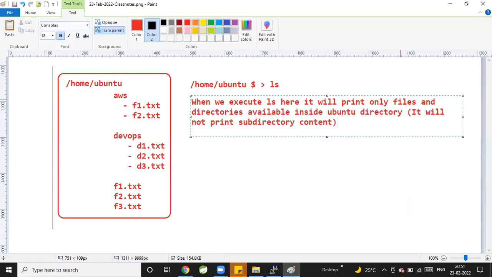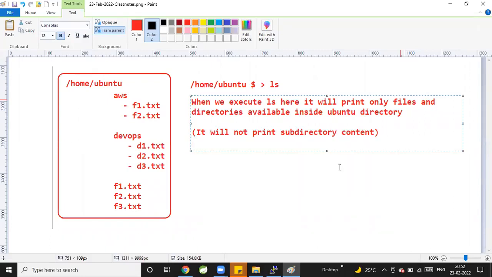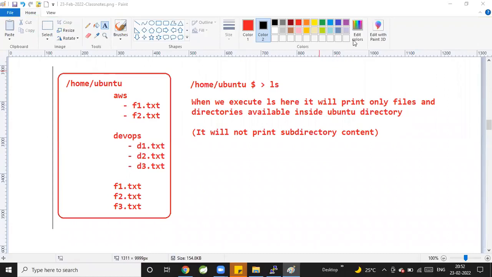Are you getting my point? What is this ls doing now? It will not print subdirectory content. Samjha? Now I want to print the main content along with the subdirectory content also. I want everything to be printed. What do I need to do? I want to print the directories and files available in the Ubuntu, the content available in the AWS directory, and the content available in the DevOps directory also. How can I print all these things?